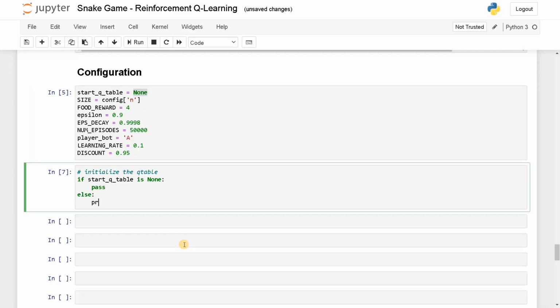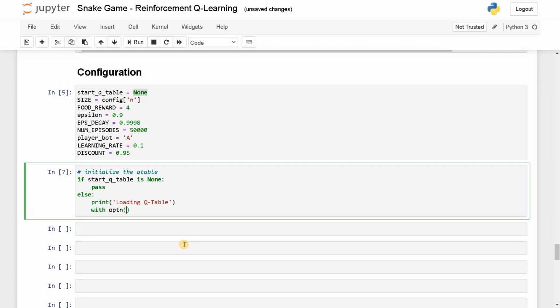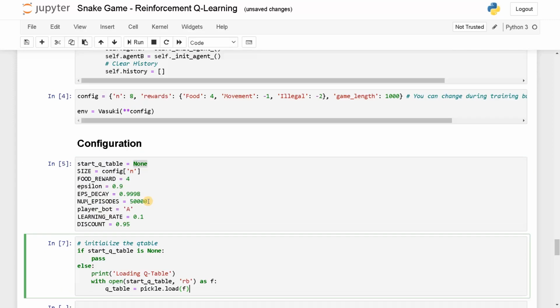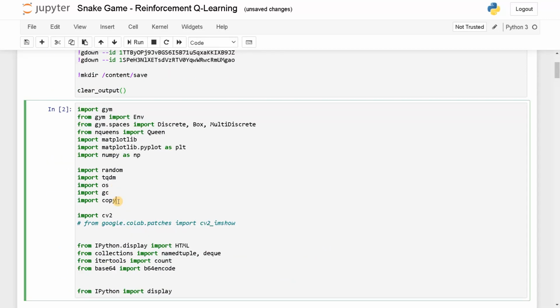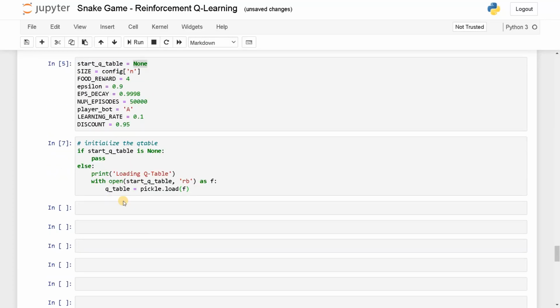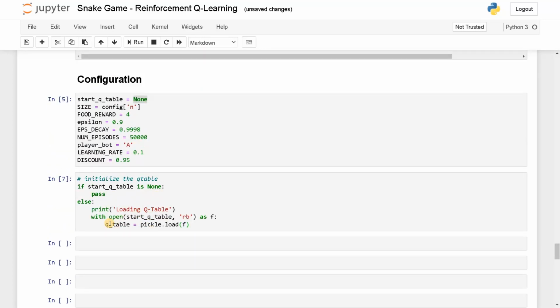So I'll say print loading Q-table, and with open of start_q_table comma rb as f. Now here Q-table equals pickle.load(f). So you have to import pickle for this. So I'll just import it quickly. Import pickle. Okay, that's done. So if you already have the Q-table, it will load this quickly.